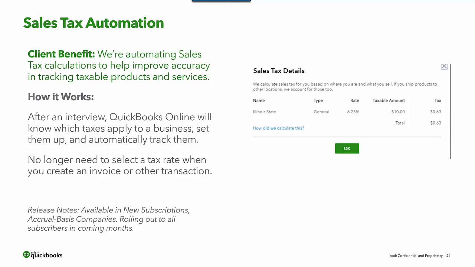So this is an update that's happening when you go into taxes and sales tax. After an interview, QuickBooks Online is going to know which taxes apply to a business, set them up, and automatically track them. So there won't be a need anymore to select a tax rate when you're creating an invoice or other transactions. So this is something we've been rolling out to new subscriptions for accrual-based companies. We'll be rolling it out to all subscribers in the coming months.